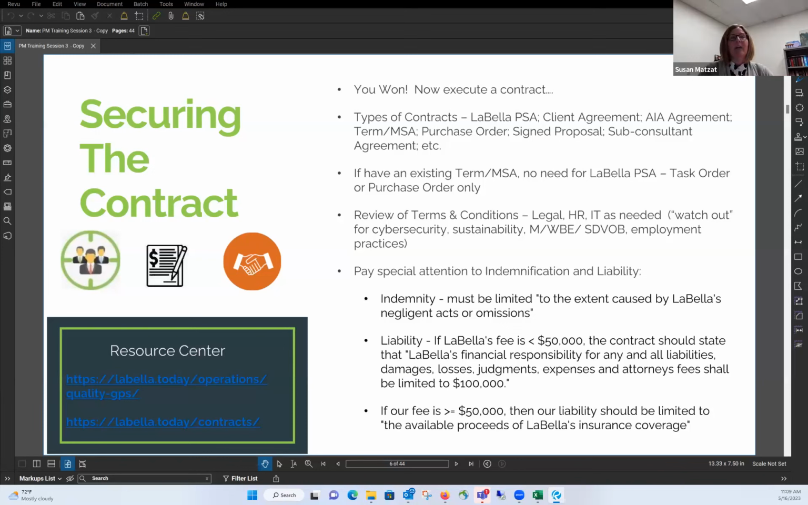So when you talk about indemnification and liability, indemnity, there's lots of different language that different contracts try to put in there to hold us accountable to different things. And if you've attended any of the legal lunch and learns, Bob Tardo goes over this in much more detail. I would also suggest going to the legal intranet page where they have lots of other good information about explaining some of these contractual things. So we only want to indemnify to the extent caused by our negligent acts or omissions.